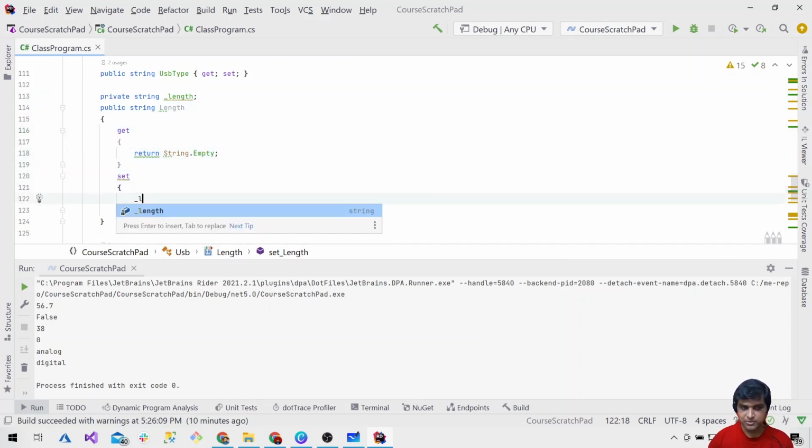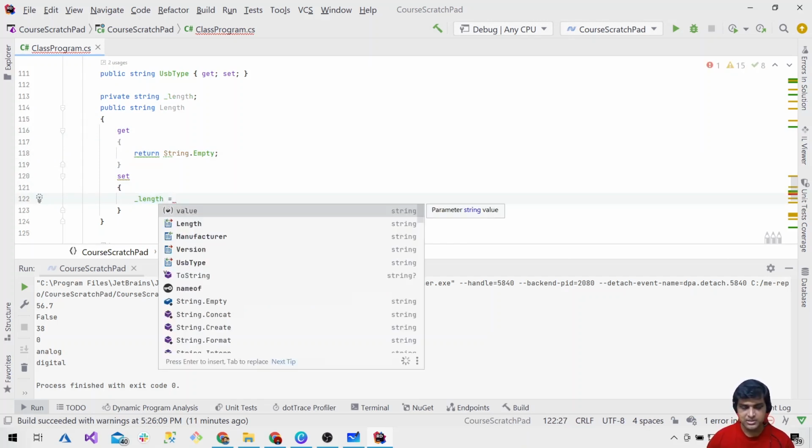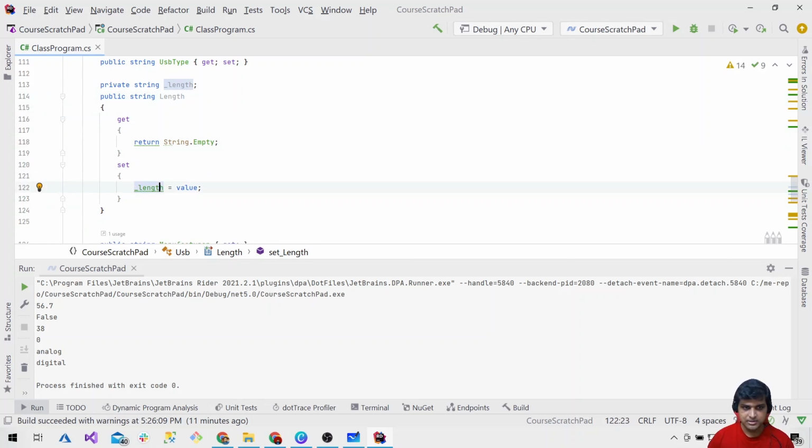So what we can do is, let's say we are trying to set it. So length is equal to value. What property setters provide is a particular keyword named value. This is what C# provides. This value variable, which is not defined here, is managed by the C# compiler, and essentially the value that the consumer is attempting to set will be inside this value variable. You can think of it as a variable, and this value can be assigned here.